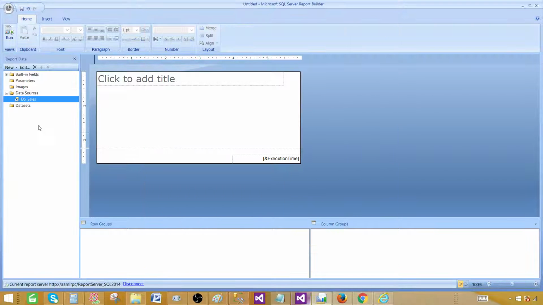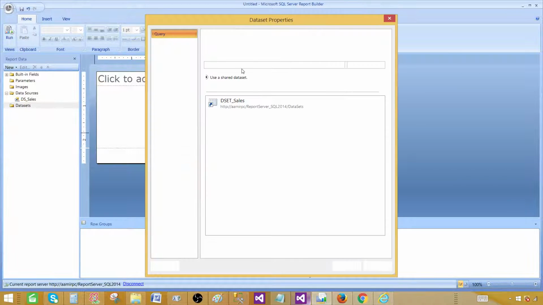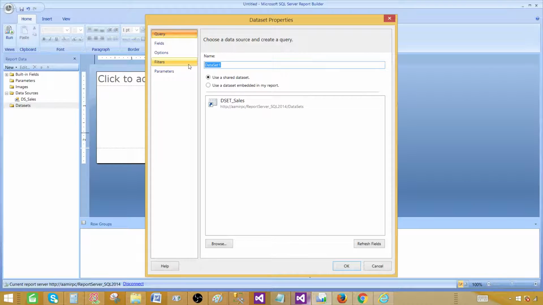So okay, now right click on the data sets, add data set, and provide the name. So I'm going to call this one dset sales. And here you see that we have a shared data set available to us as well. I have used it for one of the reports. If you are going to use the same query or a stored procedure for multiple reports, you can go ahead and create a shared data set and deploy it to your report server. If your queries are going to be changed for each of the reports, I will recommend using embedded in your report.